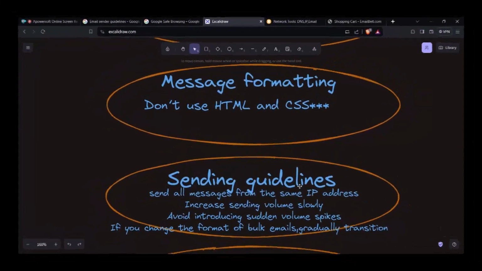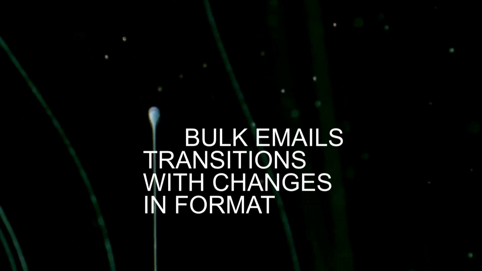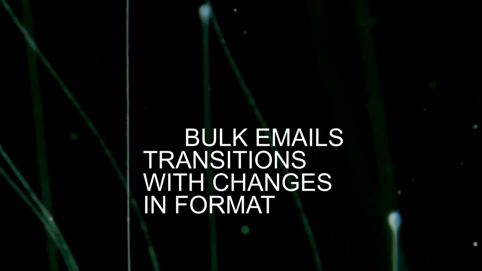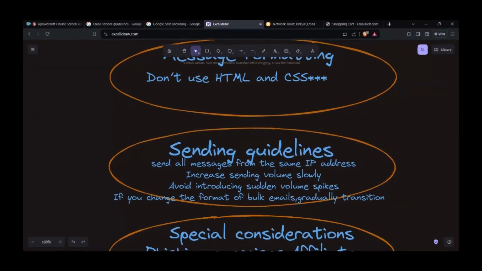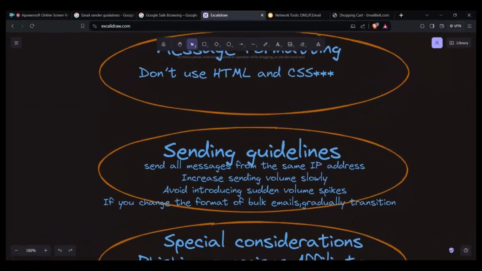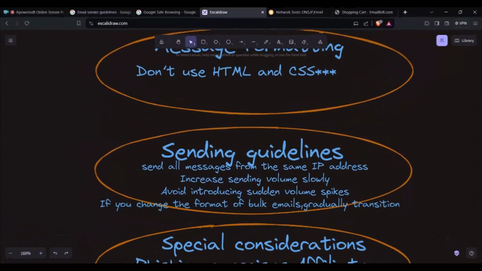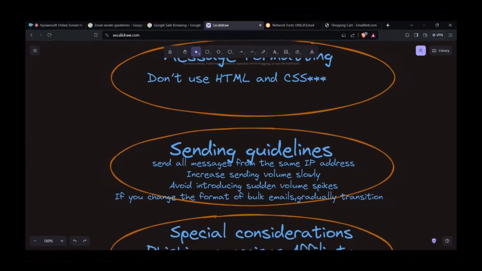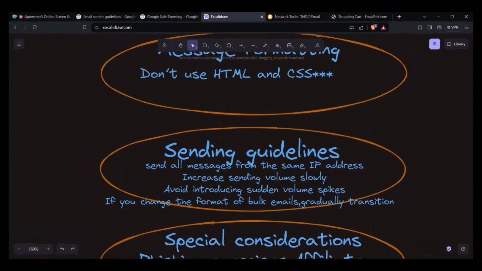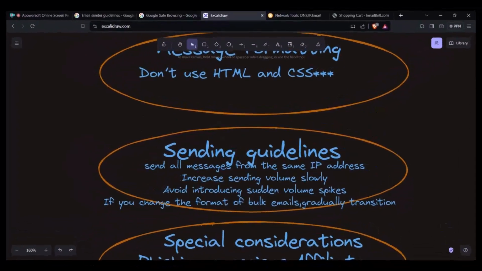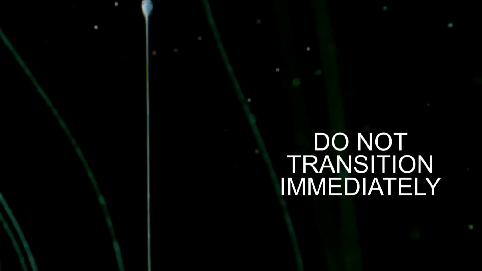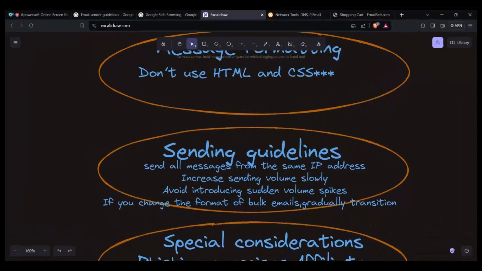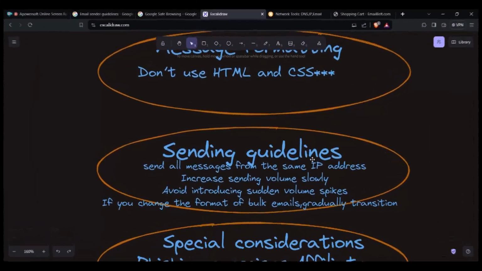The other one in regards to sending is if you change the format of the bulk email, gradually also transition. Assuming you've been sending an email in a certain category, and you're targeting a certain caliber of people, and then you want to change that and send to a different set of people. Again, gradually transition. Do not transition immediately with the volumes that you've been having. It's like you'll be starting again a little bit afresh with less volume, and then you can increase.